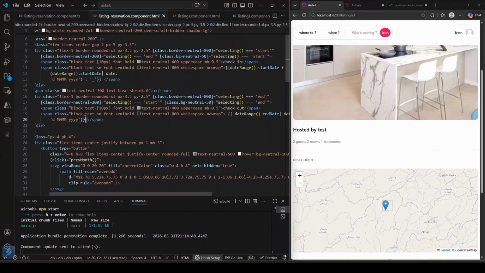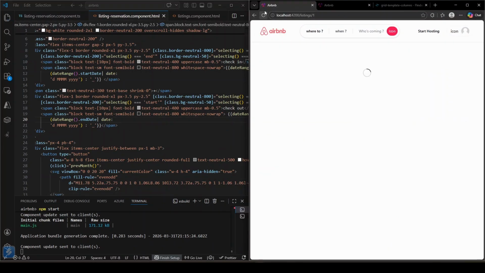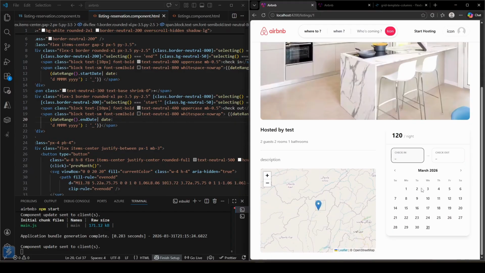Here I will put start date. It will be end date. The same thing here. So if I refresh my page, as you can see, if I choose this title, it works as expected.